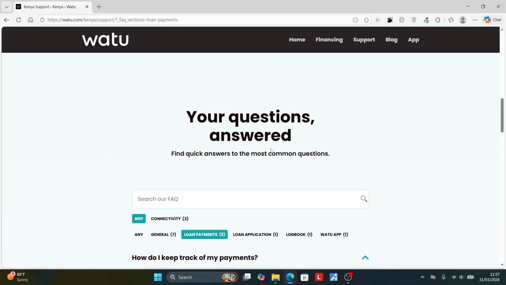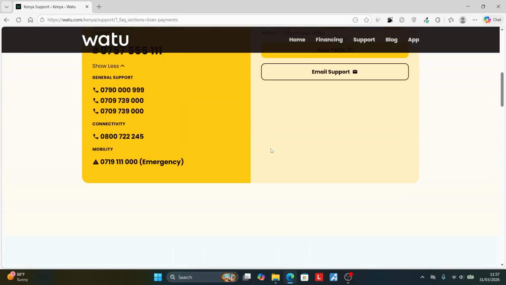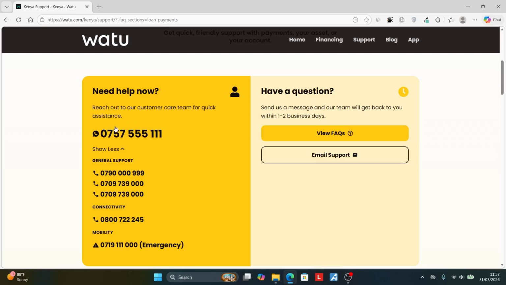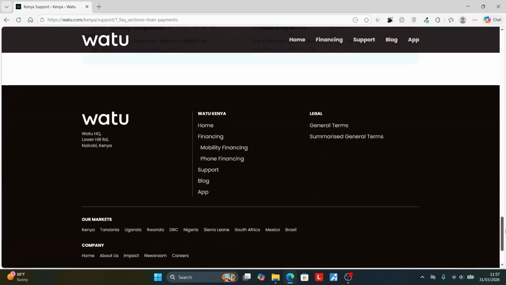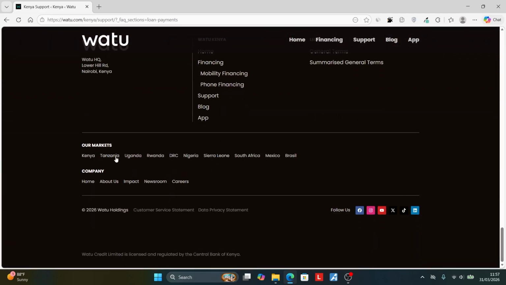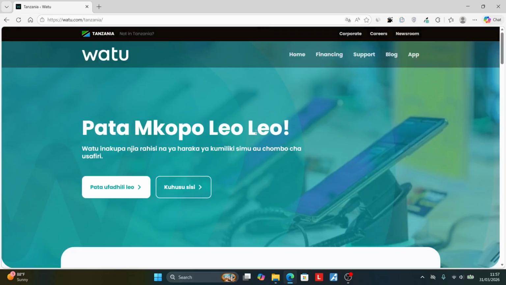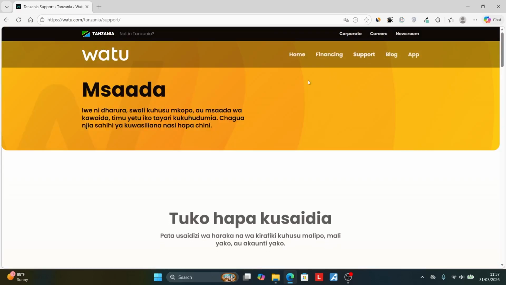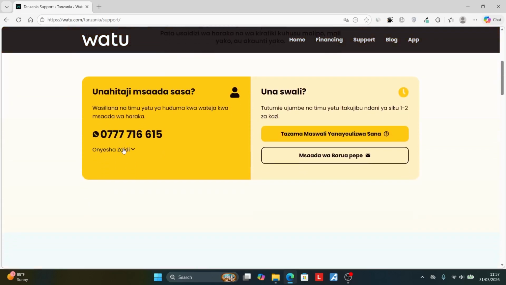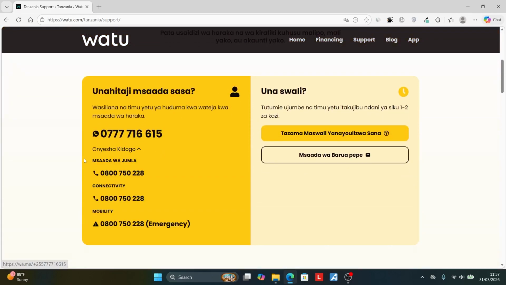If you face any difficulties, you can always contact the support team through this page. You can either chat with them through WhatsApp, the number has been provided here, or if you're from a different country, you can just scroll down on this page and then you can choose the country that you're located in. Let's say you're located in Tanzania, you can select here Tanzania, and then click this button. You can select here support, and then you can follow the details here, including chat with them through WhatsApp or call them through the number which has been provided here.